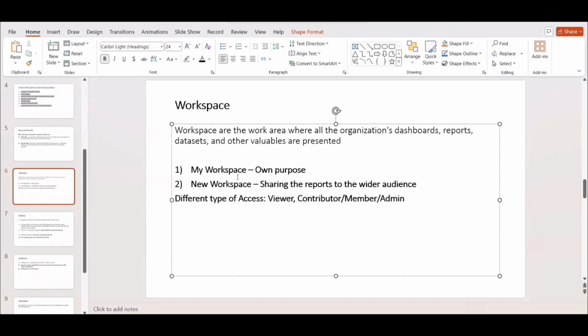So in My Workspace, it is our own workspace. It is like our workbook. Whatever we are doing in a report, we can publish that and it will be viewed only by us, not by others. New workspaces, we can create and share the respective report with our wider audience, whoever we plan to give access to and who wants to view the report. Only to them we can share the report, and we can use this workspace to share the report.